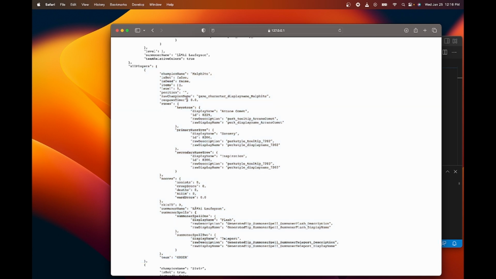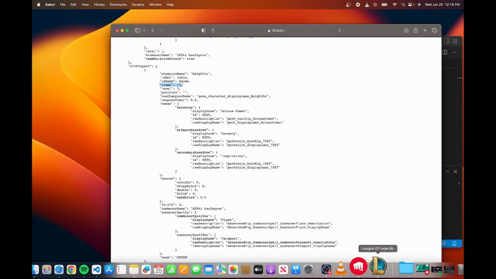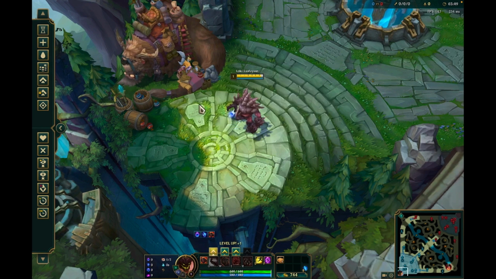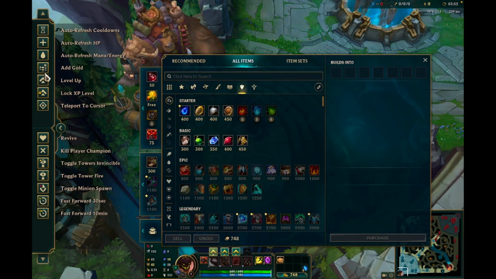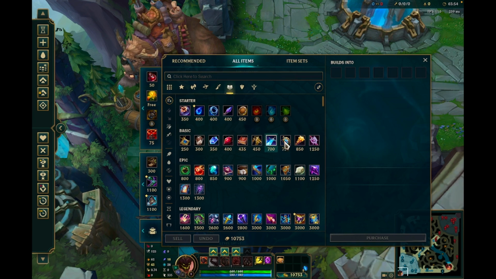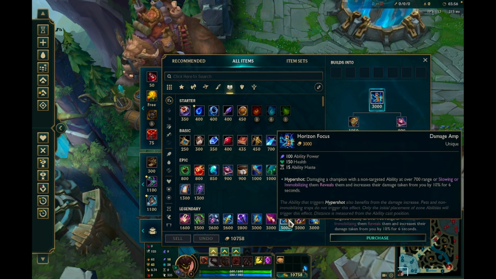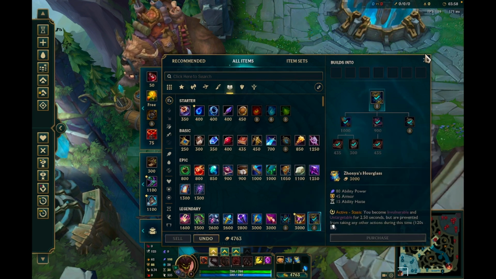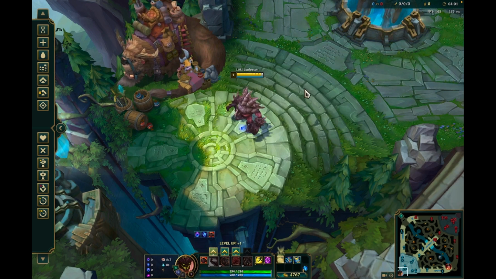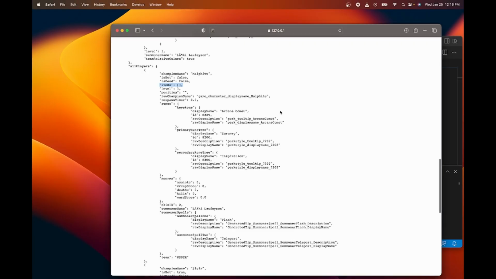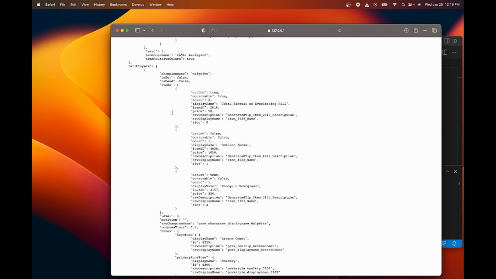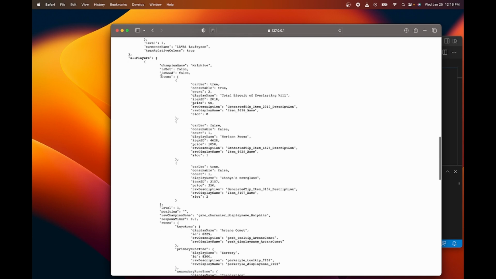And of course we're going to need the items, whatever's inside the item list. Right now it's empty because obviously we have not bought anything. So let's go back into the game. We got a warning here. Let's go buy some items. Let's add some gold. Let's add Horizon, and let's add Zhonya's. Okay, let's go back and refresh this. Now we see the items is filled with about three more items here.